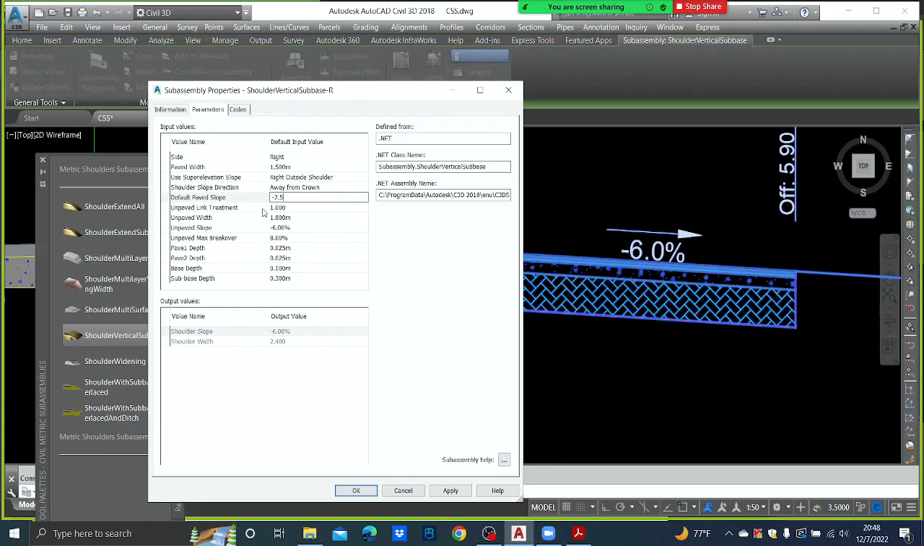So you don't touch this unpaved link treatment. That's again another advanced thing. Unpaved width is 2 meter. Unpaved slope is minus 4%. The maximum breakover also, don't touch. That is somewhat complicated. I don't have time, so you better ask Professor Vasant. Okay, he has a good explanation on that. What is the maximum breakover?